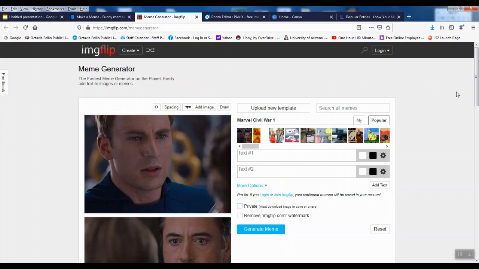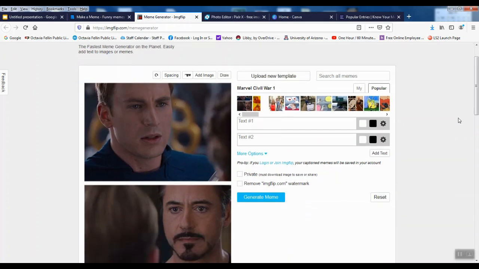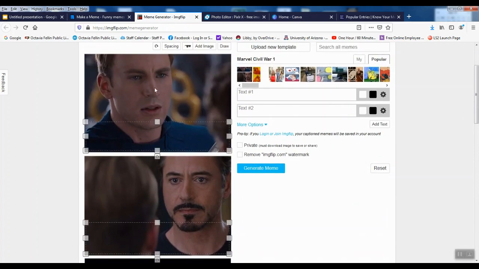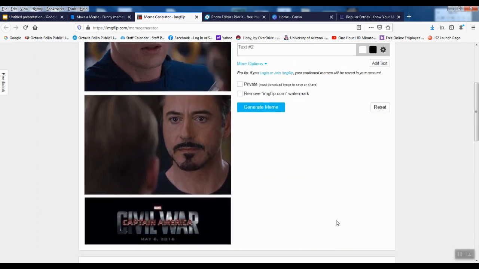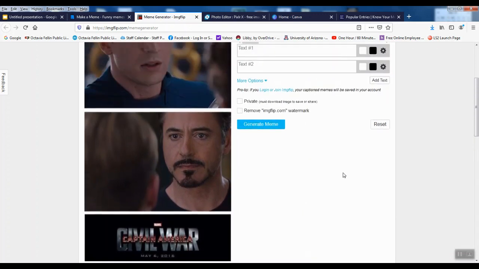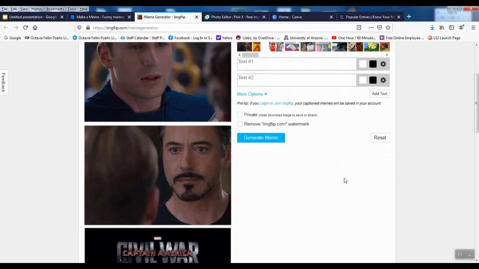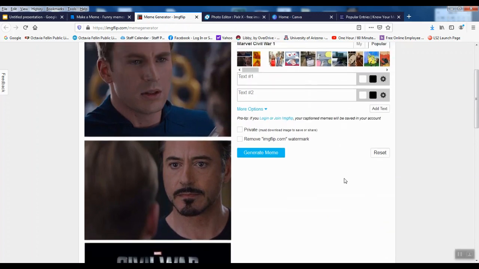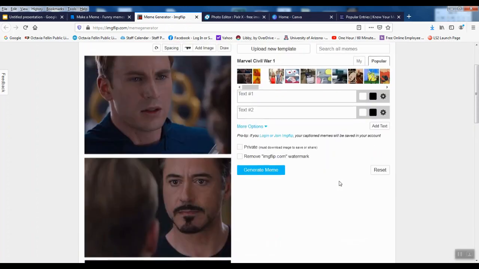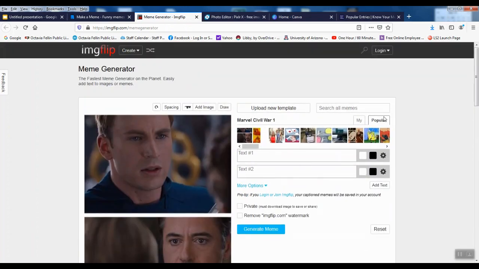This is called Image Flip. It's another meme generator. This is a great one. When Marvel Civil War was coming out, you would put a text with Captain America saying something, Iron Man saying something that is in contrast, and then it would show Civil War because that's what caused the Civil War between the two. That's one of my favorite memes from a few years ago. But it's the same idea. You just find one that you want.